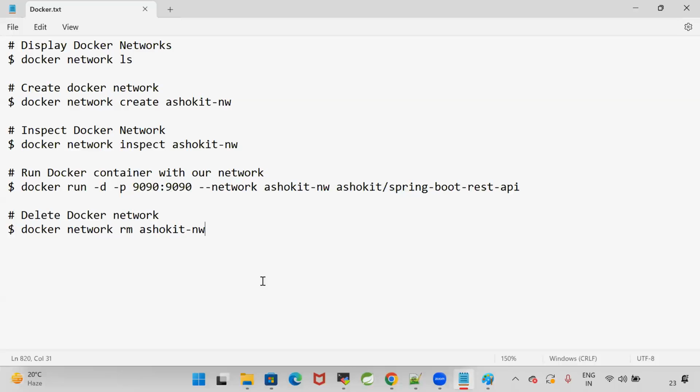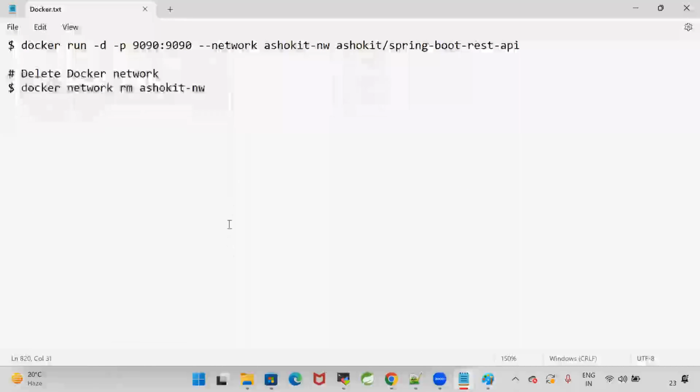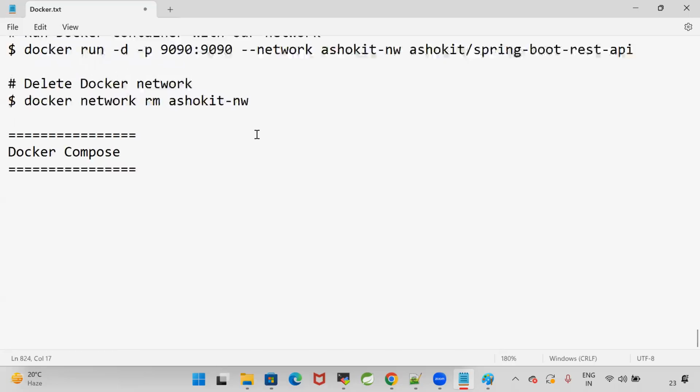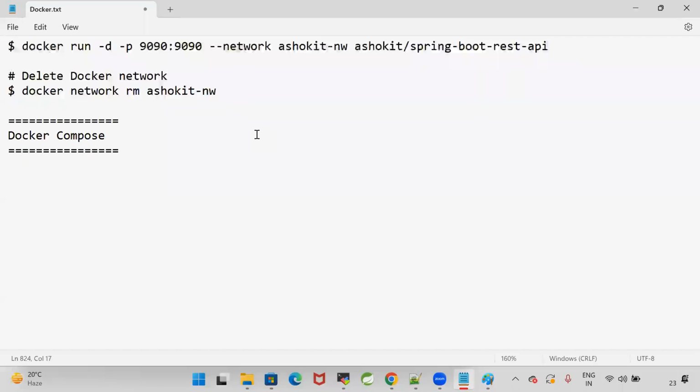Next one, the most important concept in Docker, that is Docker Compose. Okay, guys. Now Docker Compose. So what is the purpose of Docker Compose?